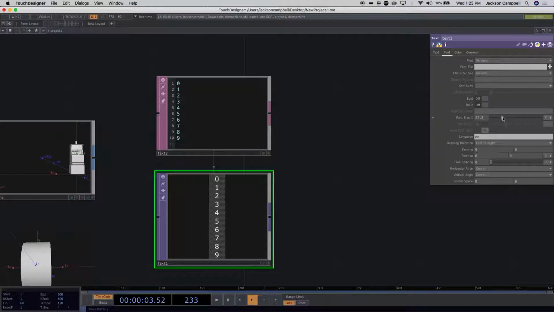If I had it too small, then there would be gaps between 0 and 9 on the cylinder, and we don't want that. So I believe it's 22.5. Did I write it down? No, I didn't. I'm pretty sure it's 22.5, but we'll find out soon enough.